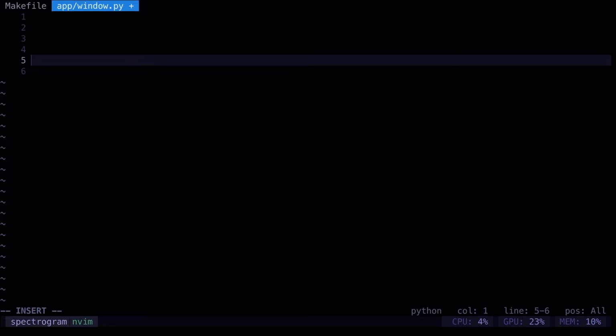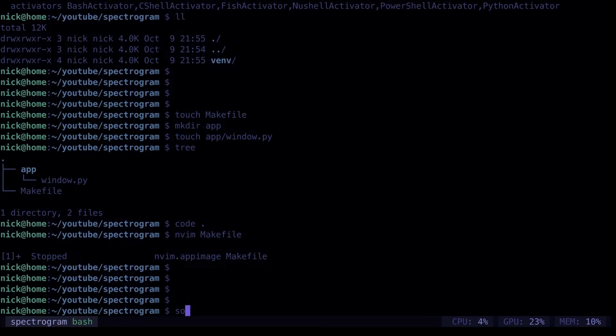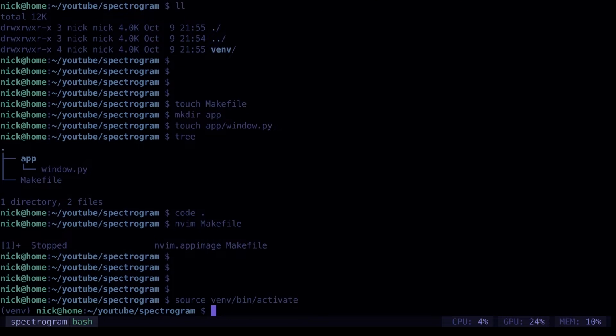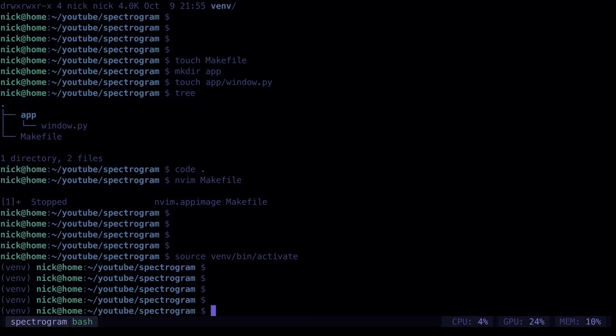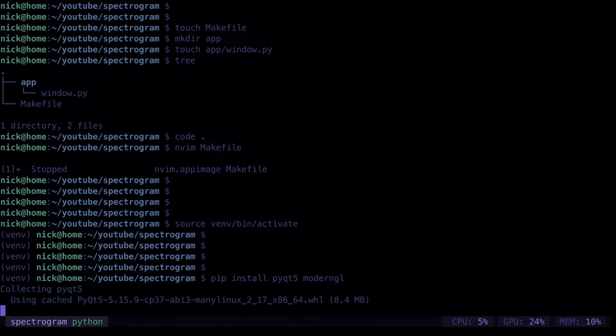Actually, first we need to install our packages. Silly me. So I'm going to source venv/bin/activate, and there's 2 packages we need to install. And we can just go pip install pyqt5 and moderngl and install those.